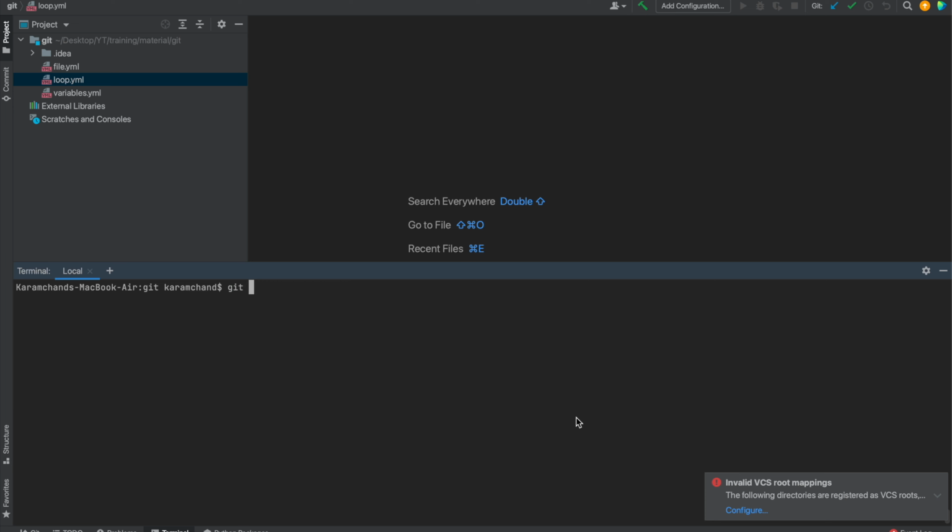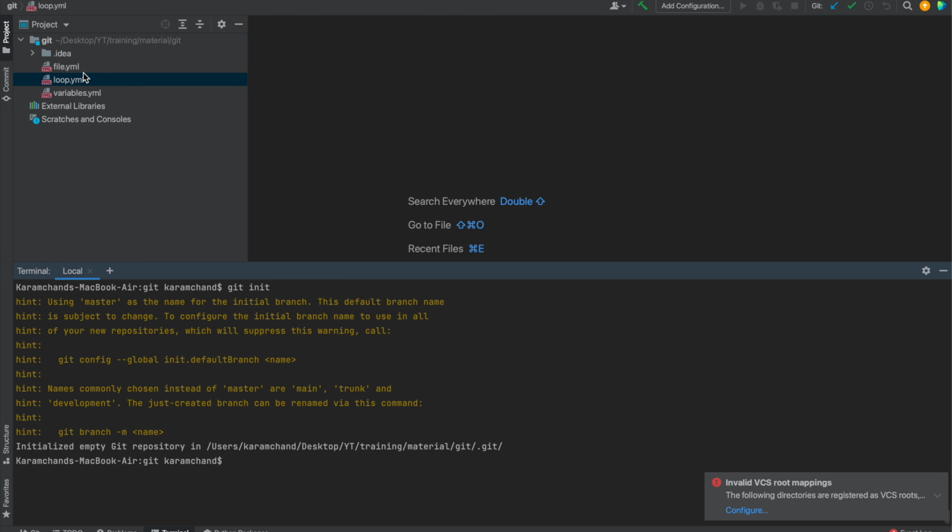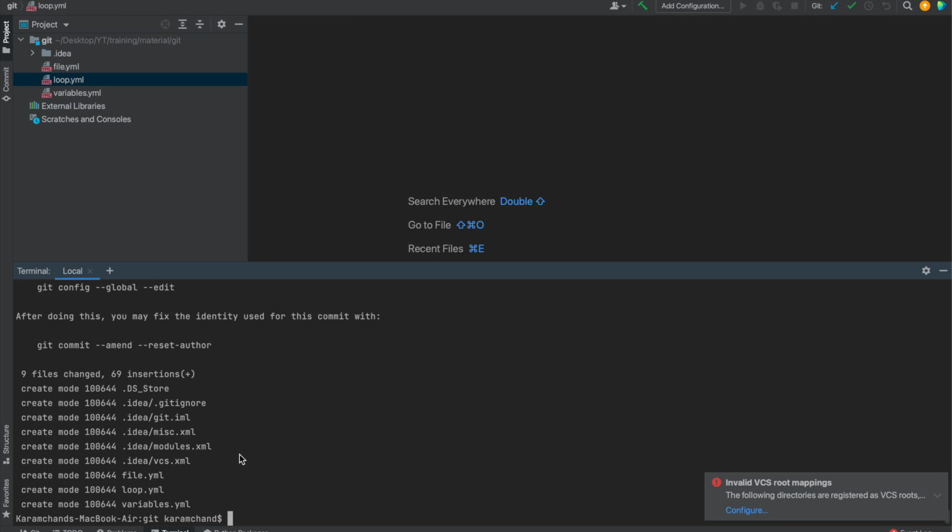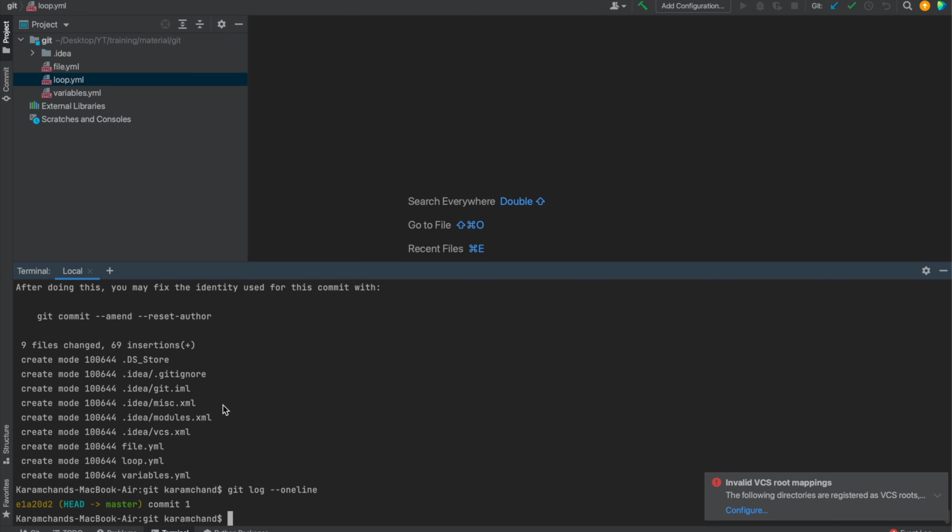I'll initialize git with the command git init. Now I want to push these 3 files to git. For that I need to run the command git add space dot. This will add these 3 files to the stage, and then run the command git commit -m. I'm giving a commit message as commit 1. So I'm successfully able to commit these 3 files. Let's check the git log -1 line. As you can see, this is my commit ID.